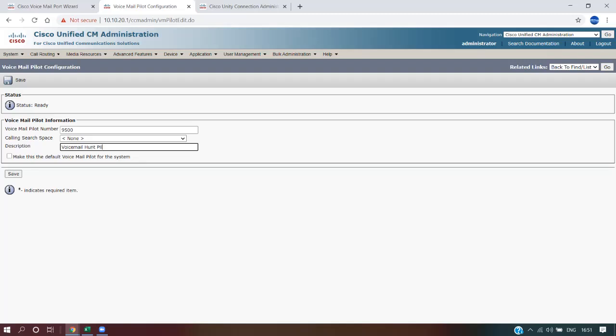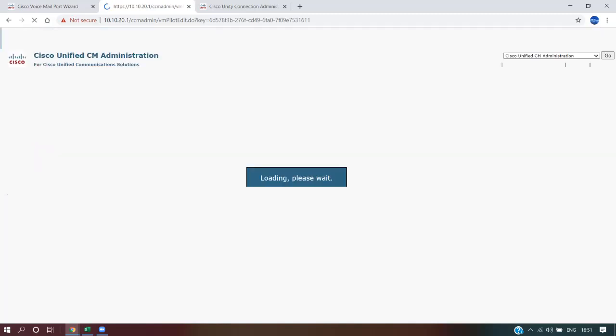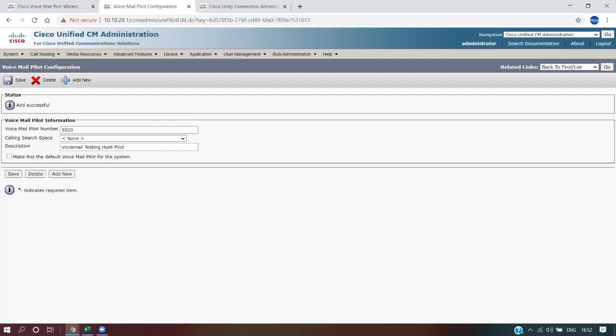Voicemail testing pilot. Okay, and it says make this the default voicemail pilot for the system. Now we don't want to do that because there could be devices which are using the default voicemail pilot. If you're sure that you want to keep it default for all the devices which do not have any voicemail profile added, you can do that.